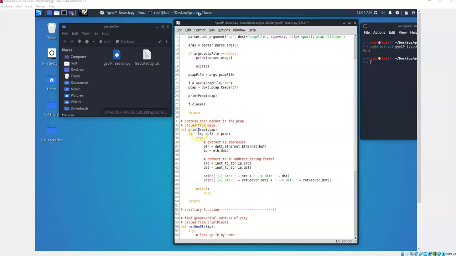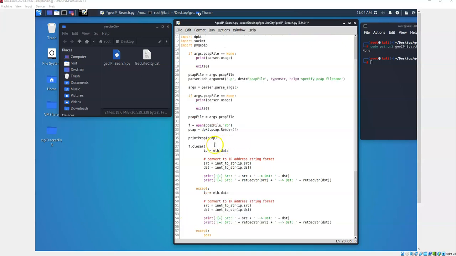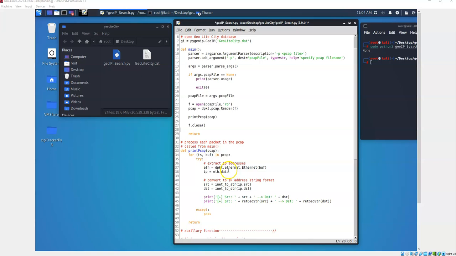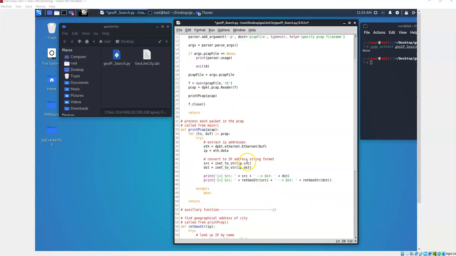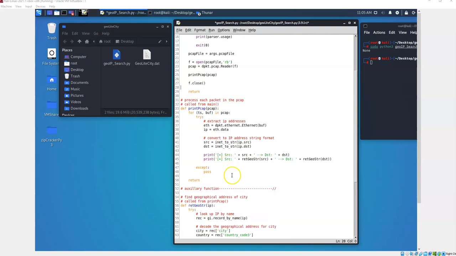Okay, so we have the function written here, the print PCAP. And we're going to process each packet. Again, almost all of the real work is being done in the auxiliary functions. Here we're using the dpkt module that we imported right up in here, and we're going to use the Ethernet properties to extract the address. Down here we're going to extract the IP address and convert it to the format string. So that's really about it. Well, the IP is extracted right up in here on line 38 and then converted to a string here. And then we print the stuff out.